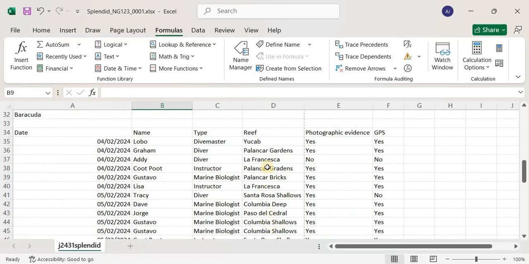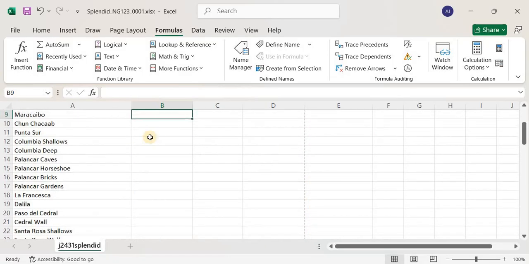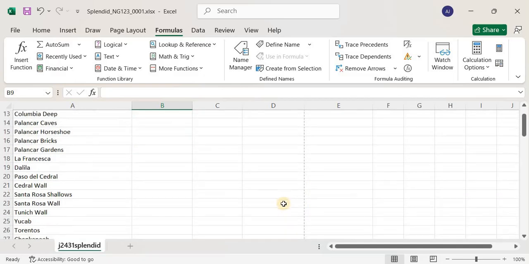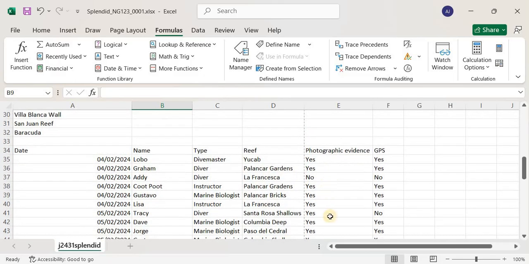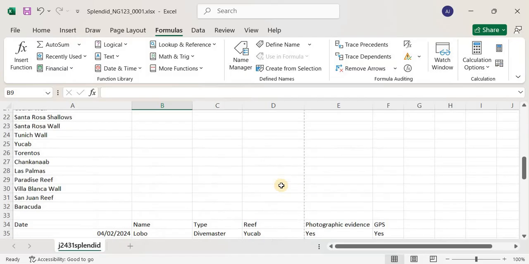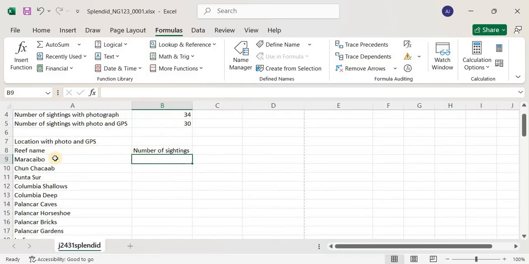These are the different reefs. So it must match this particular reef here, and at the same time, this must be a yes. So we are still making use of our COUNTIFS again. But this time we want to point to this location, not using the name, but using the cell, so that if you change this at any point in time, it is dynamic. It can move with whatever is the content of that cell.